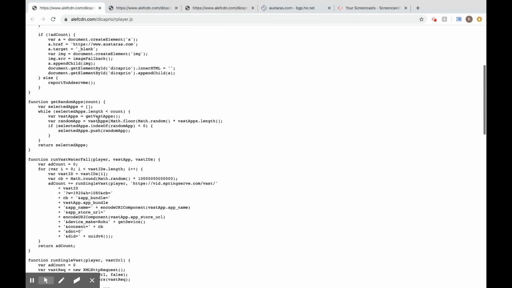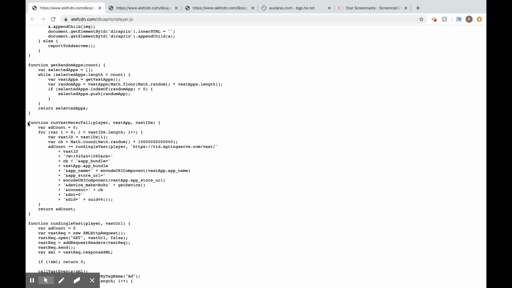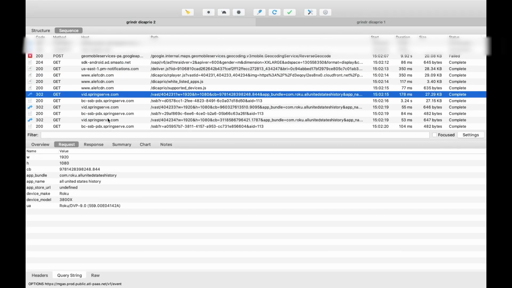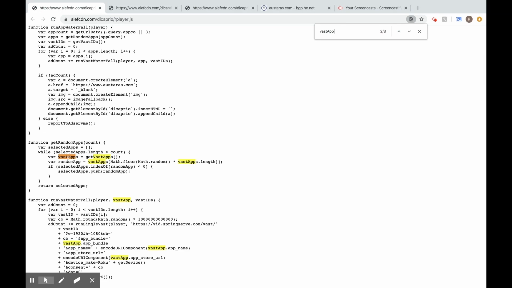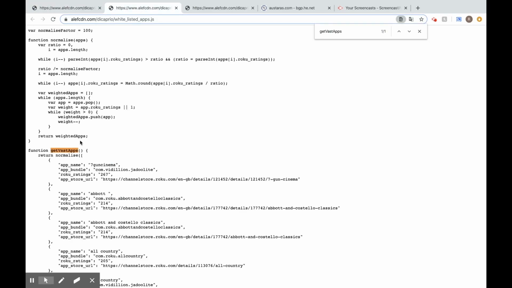So it creates these requests by getting a couple of parameters from its own scripts, but also using the VAST IDs supplied in that query string. You can see that's where those fit in here. It goes https://vid.springserve.com/vast ID. That's exactly the convention that we see here. Next, it hard codes in an ad width and height of 1920 and 1080. Clearly not likely to be an Android phone. The app bundle it gets from this variable, vast apps. Well, vast apps is defined by this function, get vast apps.